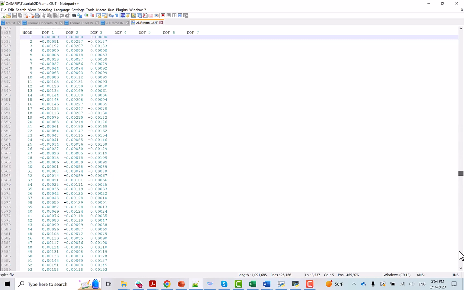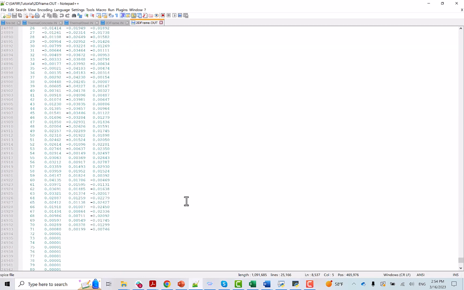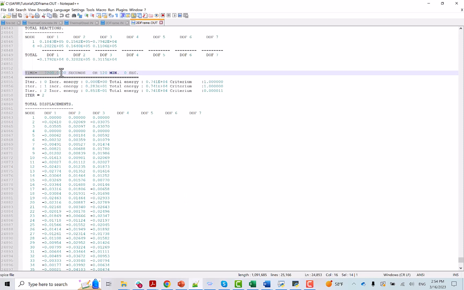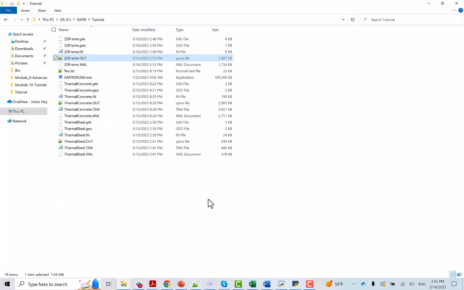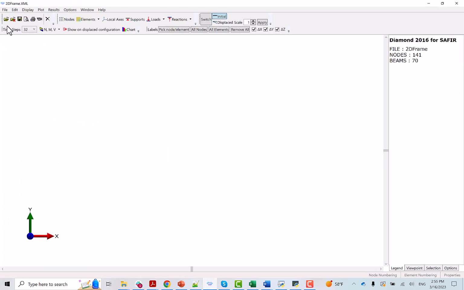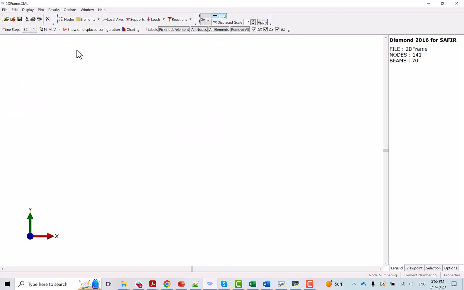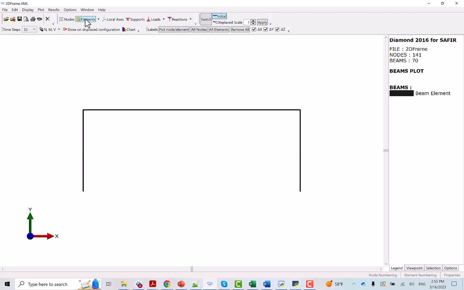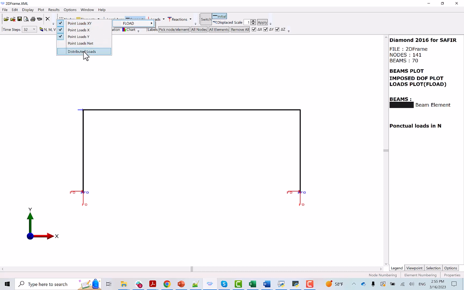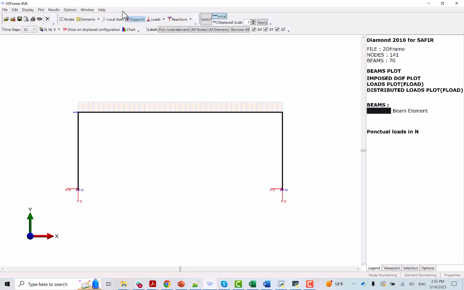And if we go to the end, we'll see that the simulation did not fail. The simulation reached the 2 hours with no failure. We can now look at the results in Diamond. I open this 2D frame.xml file. I can check the elements, support conditions, the applied loads, point load, distributed load.